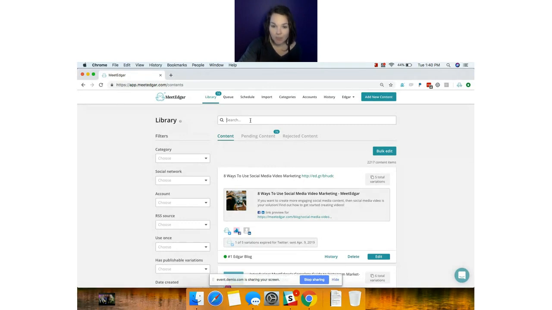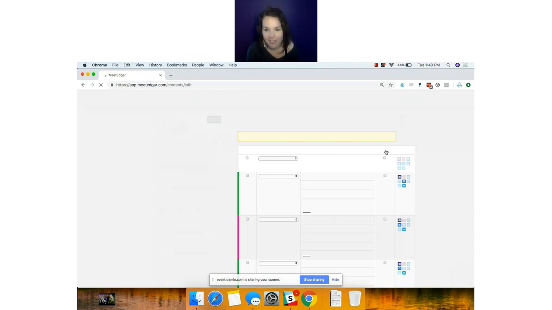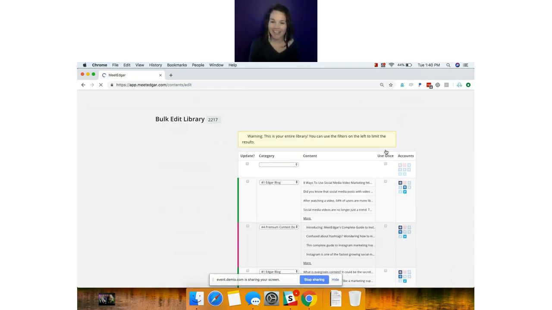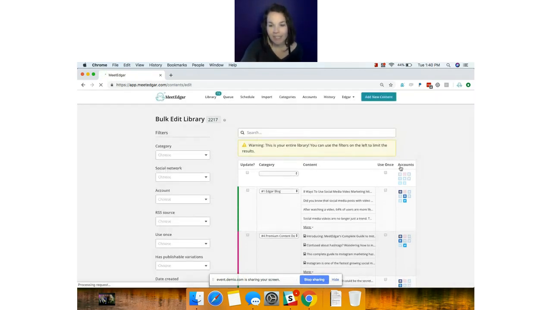Another thing in the library that's super helpful is our bulk edit feature. So when I bulk edit a post in Edgar, what that's going to do is allow me to do things like add or remove account connections. So if you added a bunch of blog posts and forgot to attach an account, no worries, bulk edit's got your back here. Or you can change content categories in bulk as well. So this section can be helpful. Again, these upper level social icons will let you add or remove the account connections in one swoop. And this category drop-down menu will let you change the content category in one swoop.